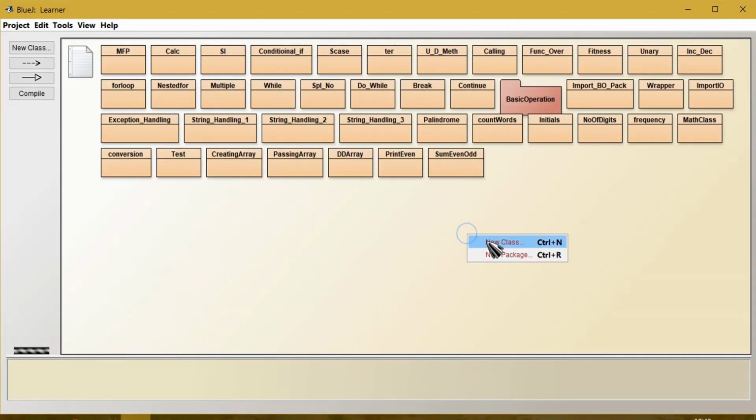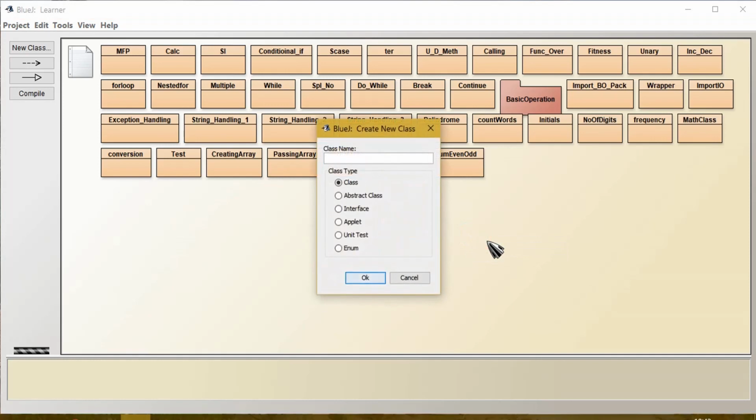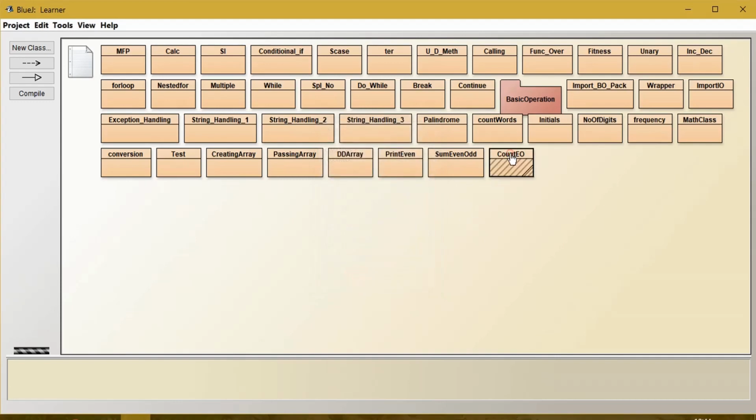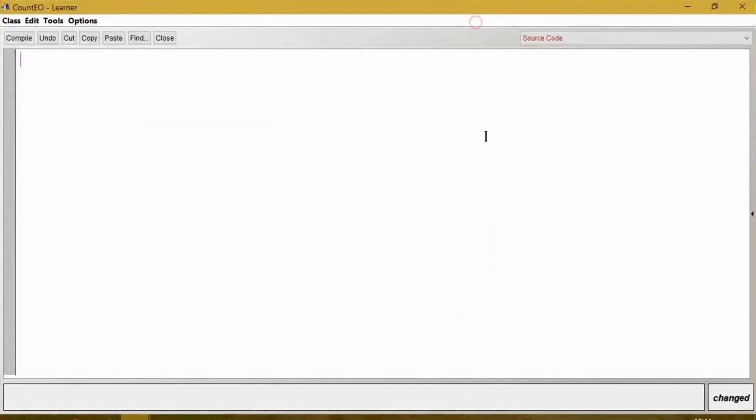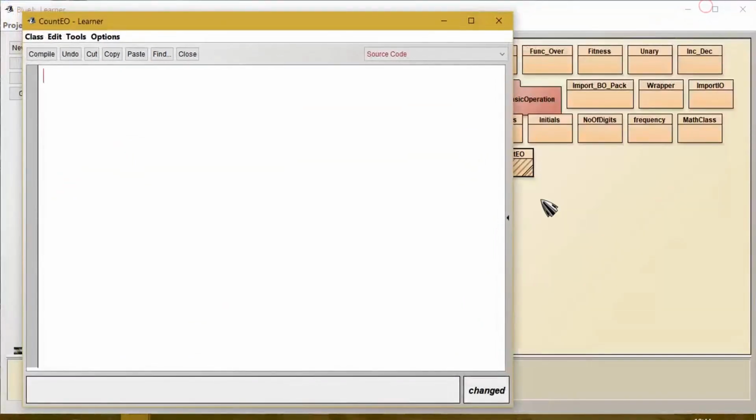Next we will learn counting the number of even elements and number of odd elements. So I give CountEvenOdd. I will copy the whole program from the previous program.